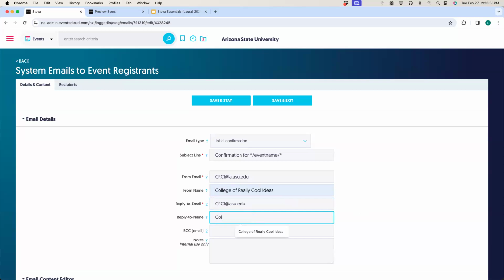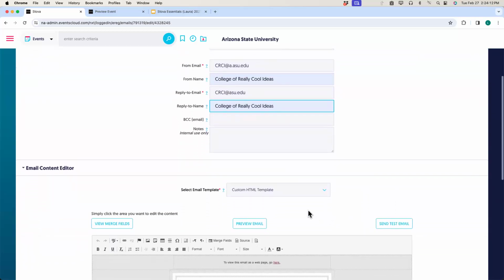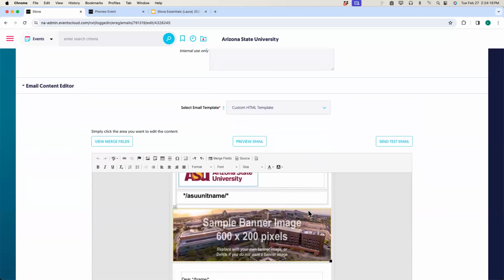And College of Really Cool Ideas here. But I could also put my own email address here, and I could put my own name here, right? Because those questions are coming back to me as the manager of this particular event. All right, so now we come down to what does your email look like?